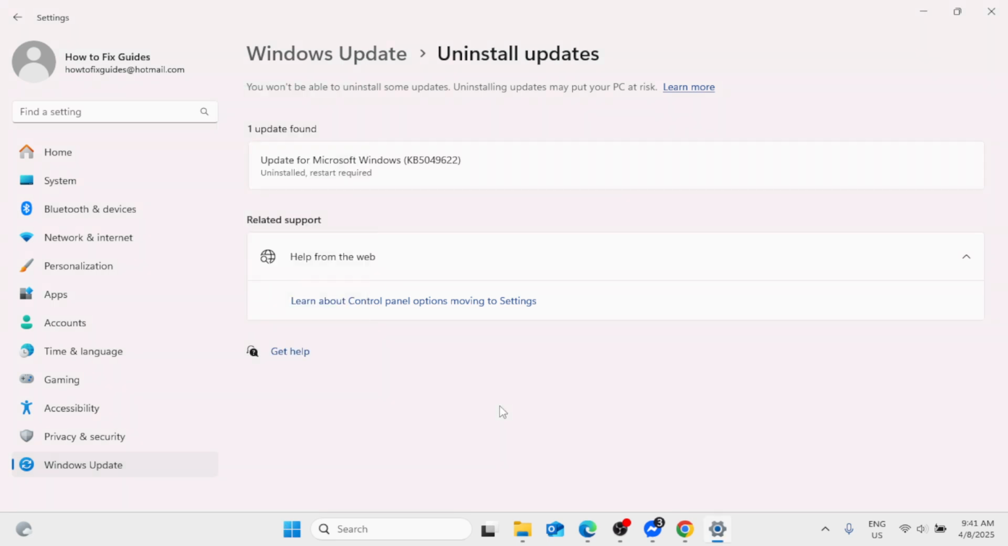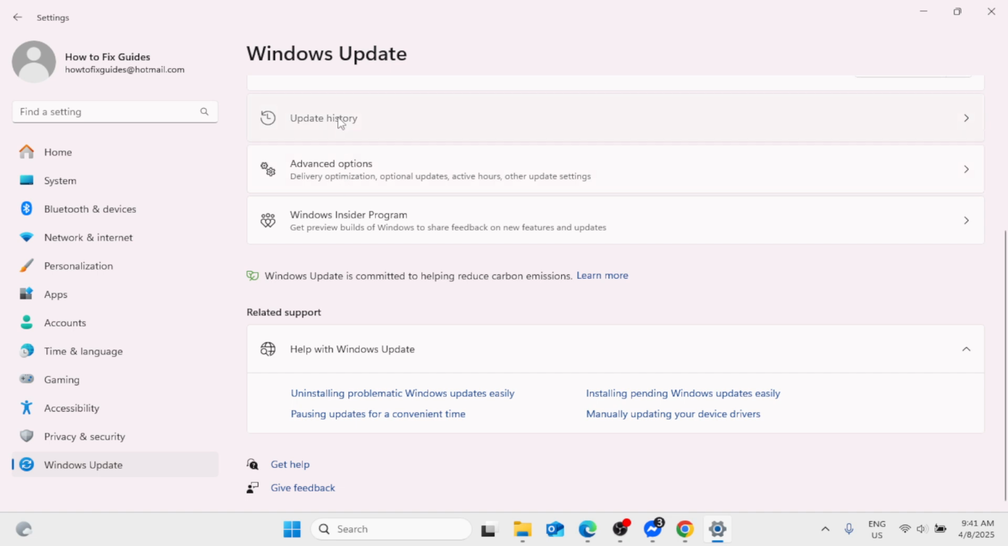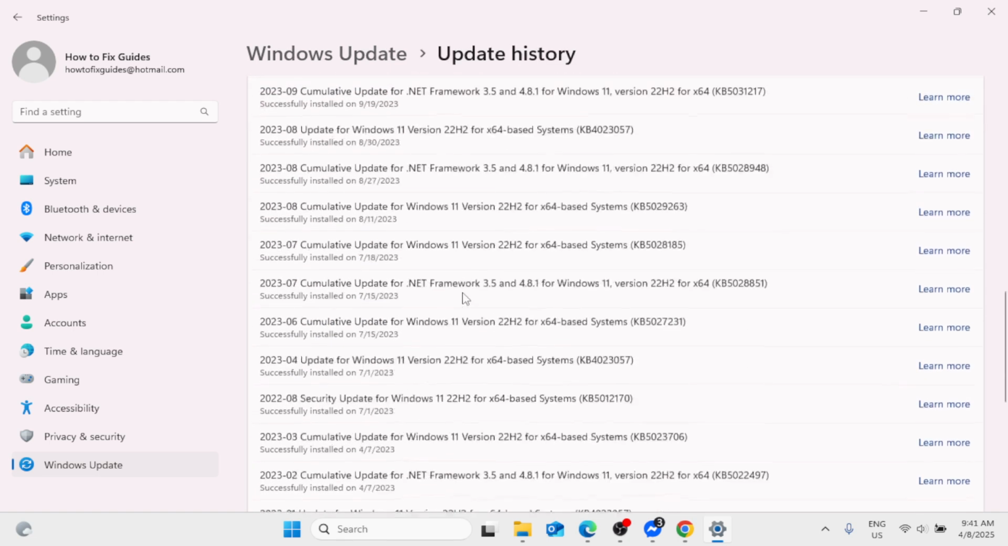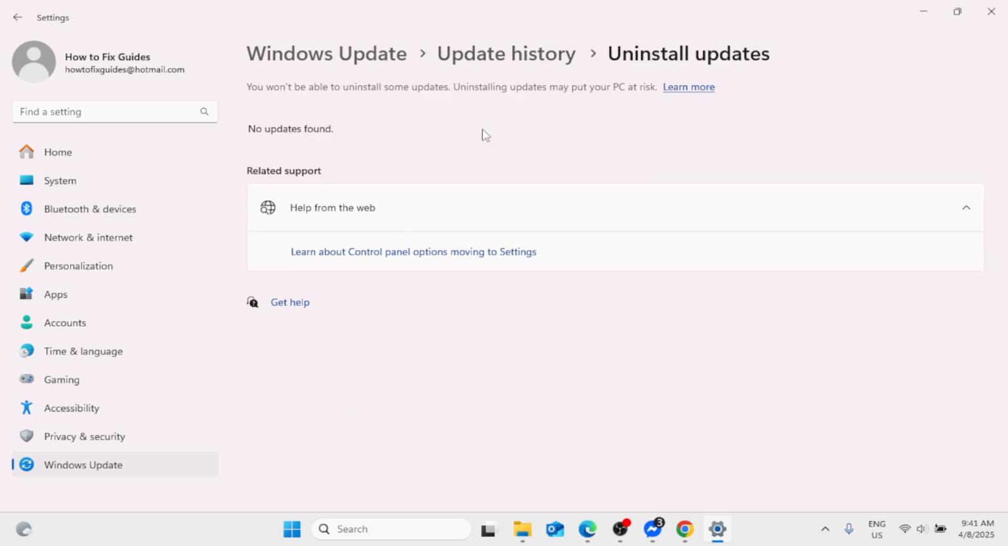Another method on how we can uninstall this is you need to click on Windows Update. And here you will find Update History. Scroll down and you will find Uninstall Updates. And the same thing, so we have just uninstalled the update. That's why it states in here no updates found.